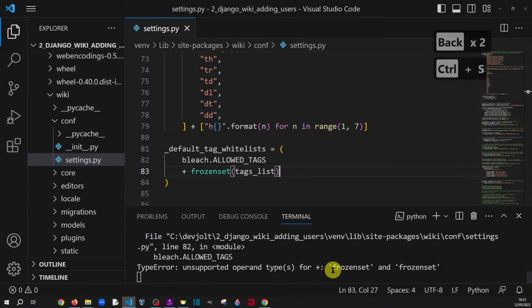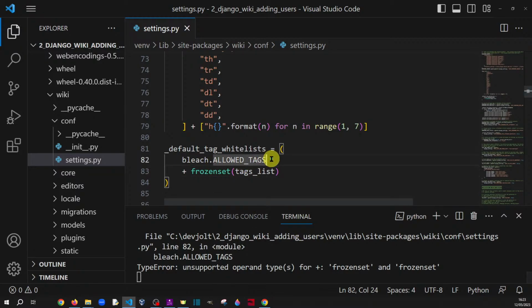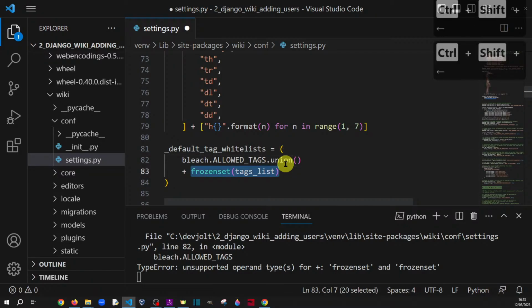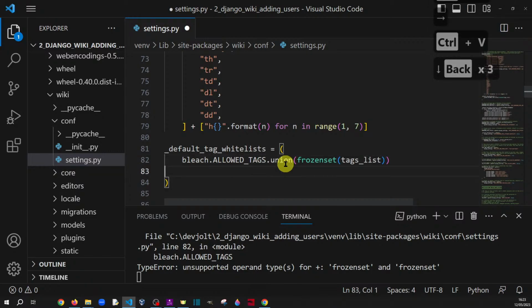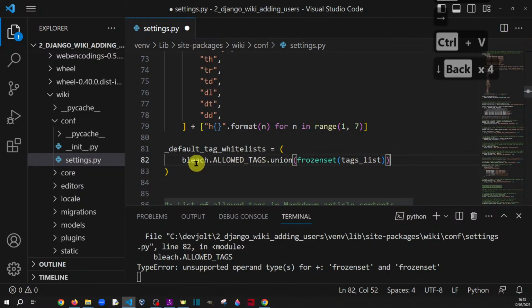And now it's telling us that we can't add two frozen sets together. Well, blimey, if we can't add two frozen sets together, then how on earth can we get this frozen set into this frozen set here? Well, one thing we can do is we can use something called a union. So we can go bleach.allowedtags.union, and what this is going to do is this is going to return what happens when you add frozen set to bleach.allowedtags.